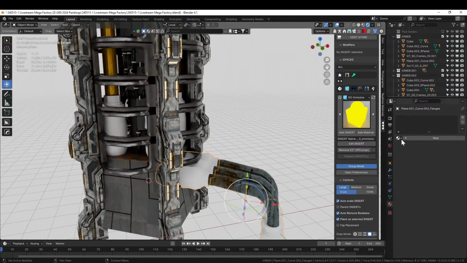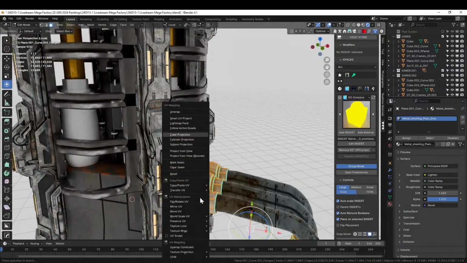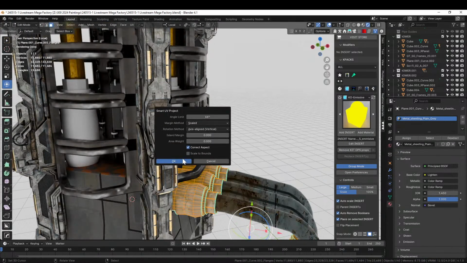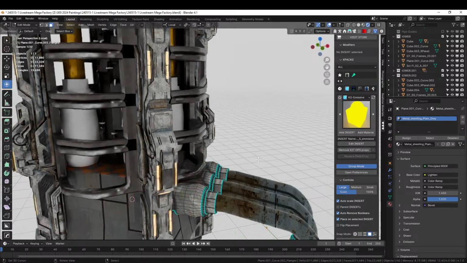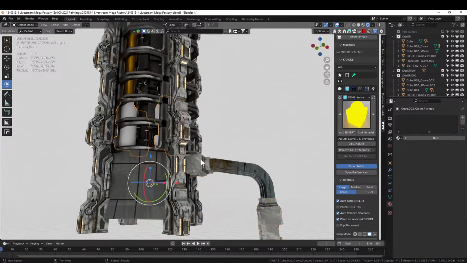These things, sheeting gray. Tab, A, U, smart projection first. Try that. Sure. And we'll do the same for that.